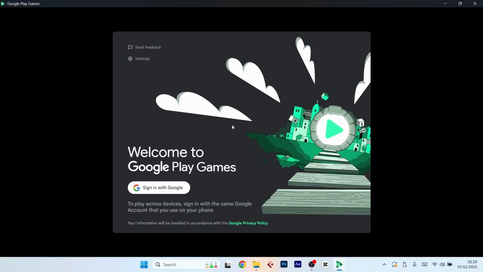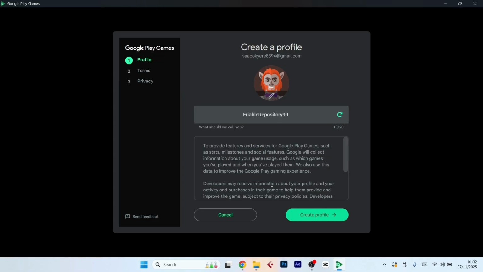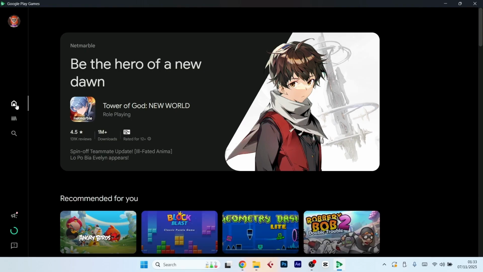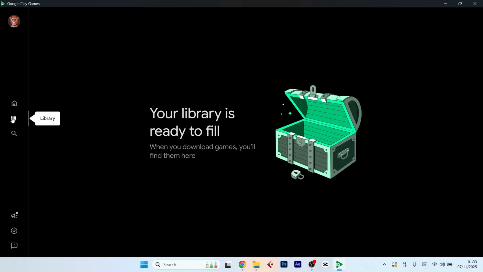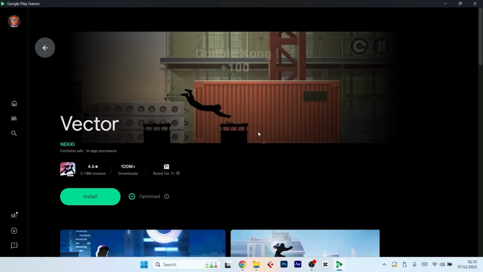On the first launch, it will ask you to sign in with your Google account, just like on your Android phone. This syncs your progress and achievements across devices, which is awesome. Now you will land on the main dashboard. Here, you find the Home tab with all the popular games. You also have a library for your installed titles and a search bar where you can find new games to try out. Keep in mind, this platform is focused entirely on games, not apps, so no social media or utility apps, just pure gaming. Once you've signed in, pick any game you like.